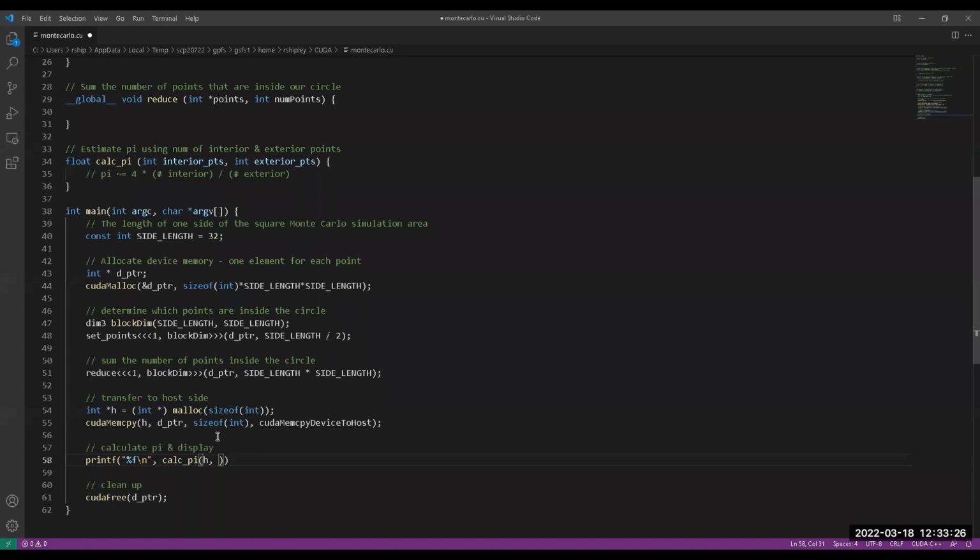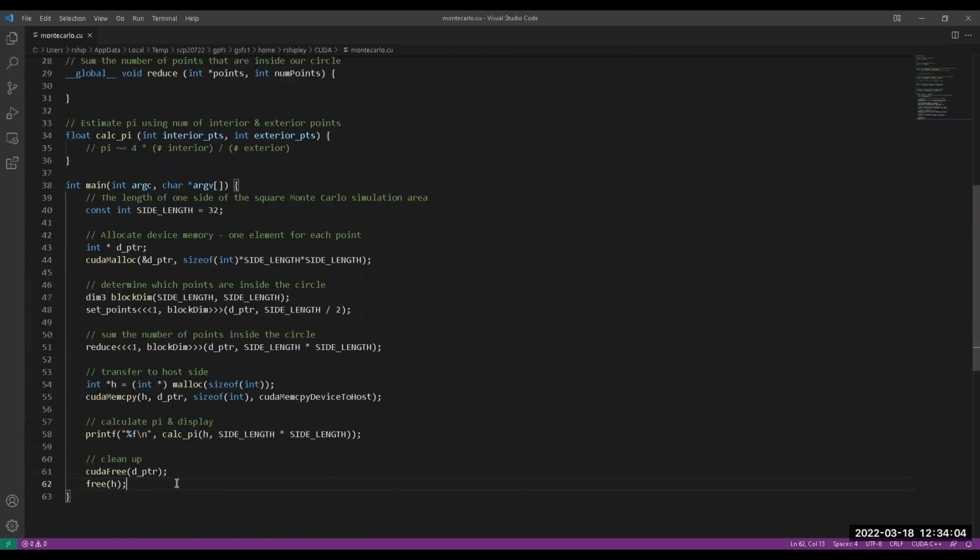So H is returning what our GPU summed up as the total number of points that are inside the circle versus outside. Good. And then we need exterior, which is not necessarily exterior. It's actually just total number of points or the area again. So that's going to be side length times side length. And then we'll also add in a free here just so that we're doing everything all nice and pretty.